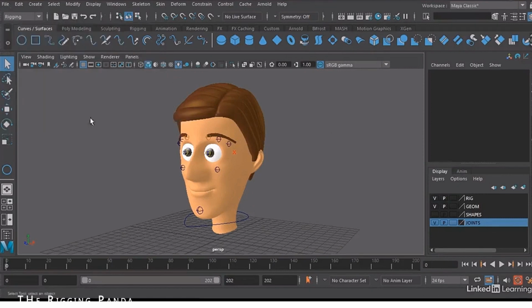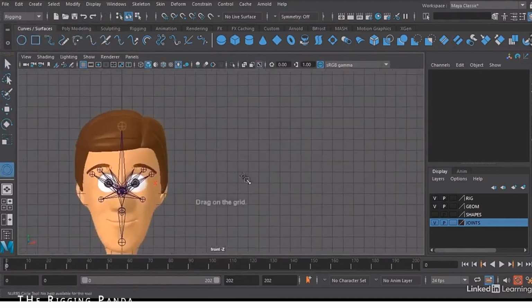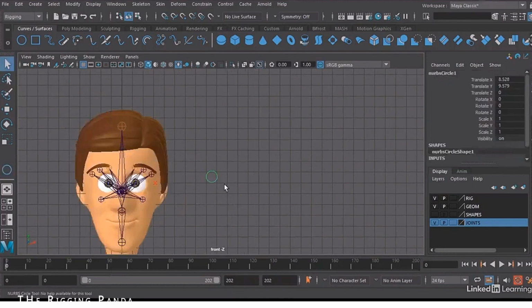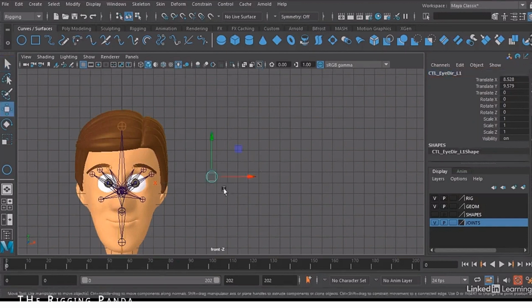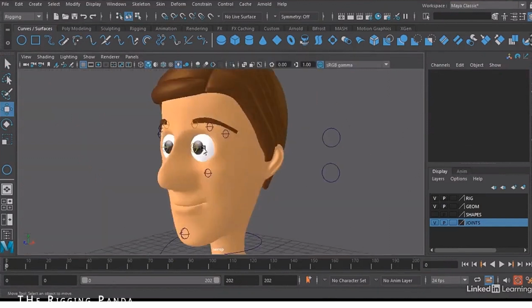So we're going to go into, say, a front view here, and I'm just going to draw a NURB circle, not too big, just about the size of the eye, maybe a little bit smaller. And we're going to call that control eye direction left. And then I'm going to hit Control D to duplicate, create another one of those, and that'll be control eye direction right.